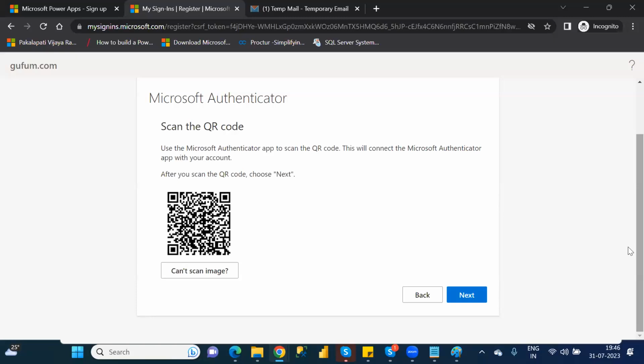At the time of opening that application in your mobile, there is an option called add work or school account, and below that a scan a QR code option will be there. You can click on scan a QR code, and you have to scan this particular code that is here. Once the scanning part is done in your mobile, now you need to click on next here itself.